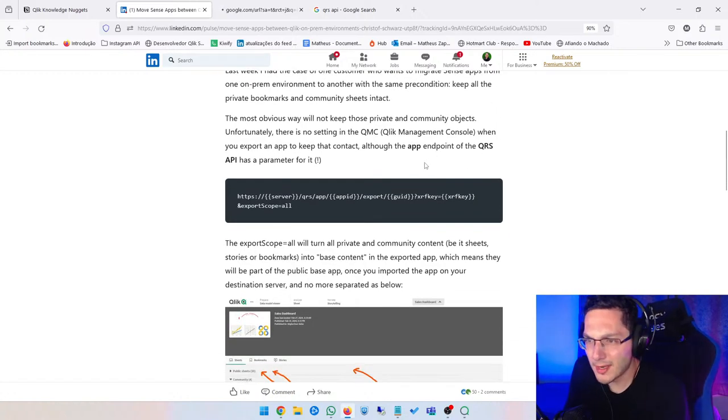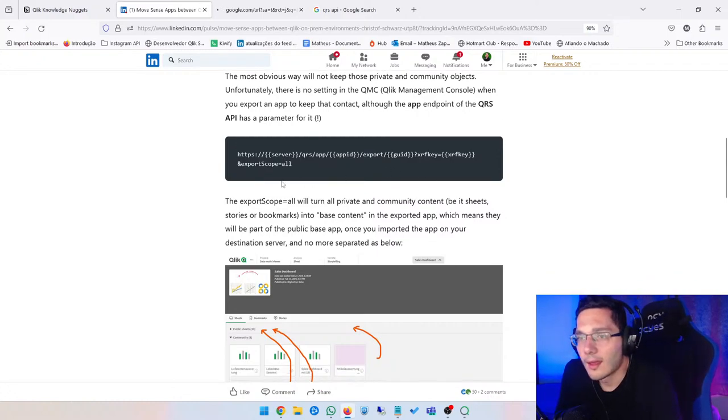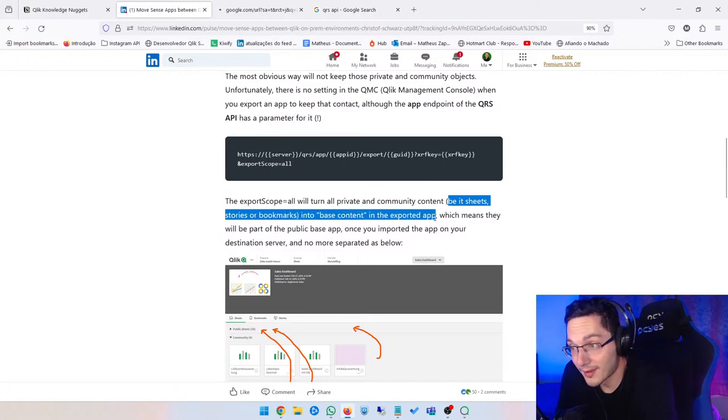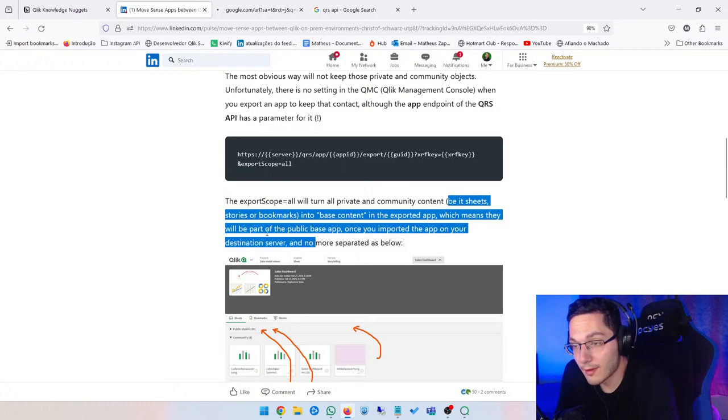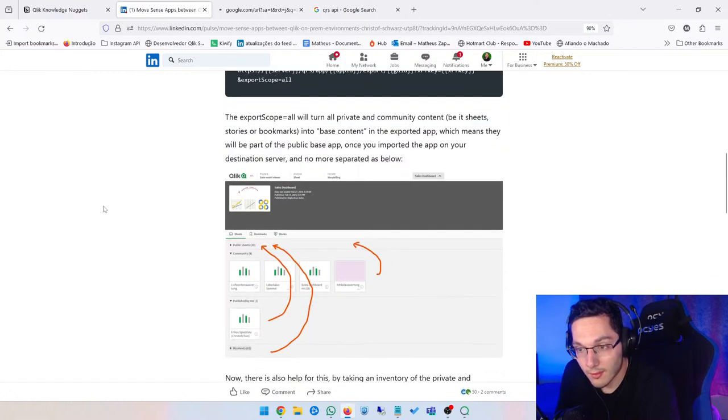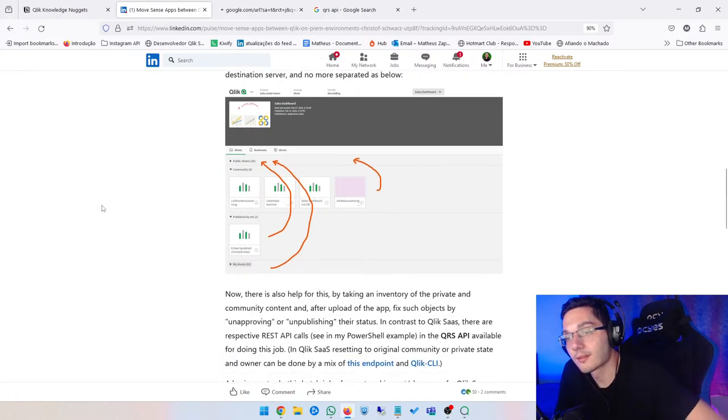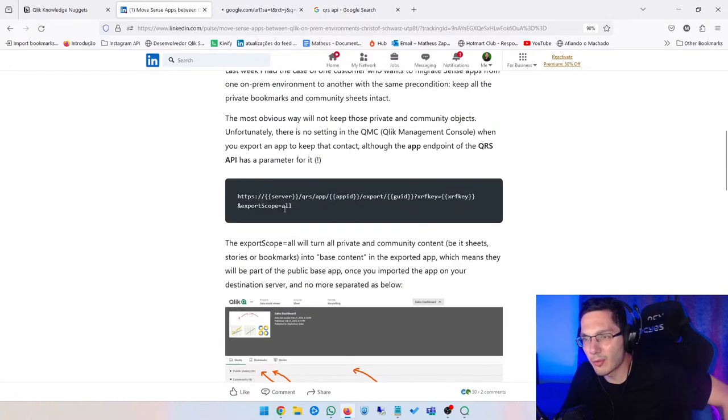what he did here. I'm not really going to go into all the detail of that, but it's important for us to understand that this exists. So we have an export scope parameter. It will turn all private and community content, be it sheets, stories, or bookmarks, into base content in the exported app. Which means they will be part of the public base app once you import the app on your destination server, and no more separated as below. Oh, Jesus.